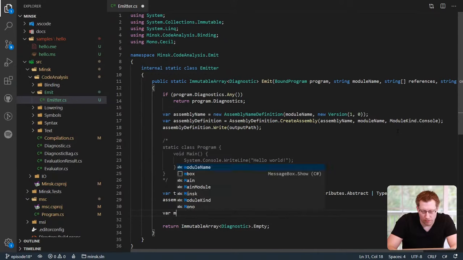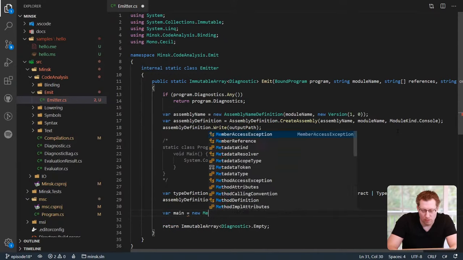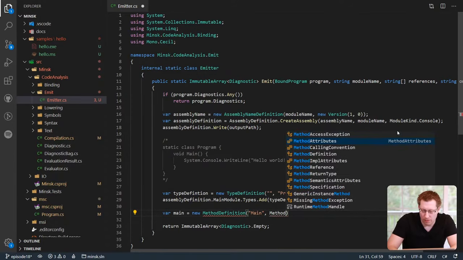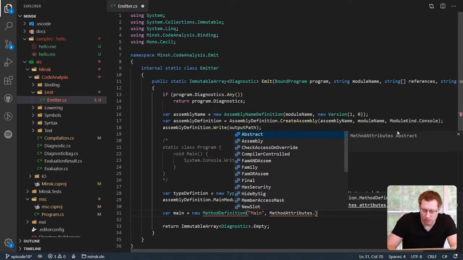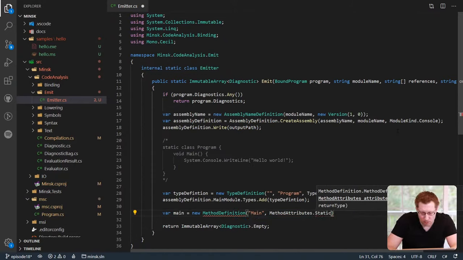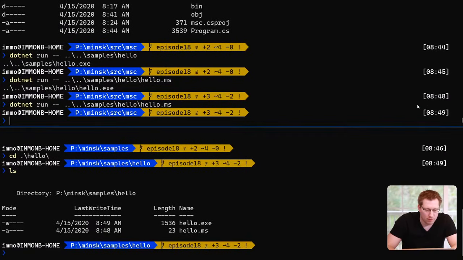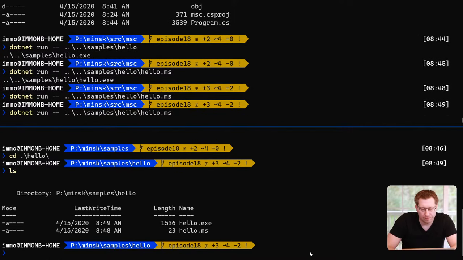Now let's add the method. var main is new method definition, main, method attributes is a few things. It is a static function. This is pretty much it. So what is the return type? Of course that is the void type, right? But how do we say this? Well, we have to import the type. So one thing we have to do now, actually, let's start with this. Let's just do this and then convince ourselves that that still works.